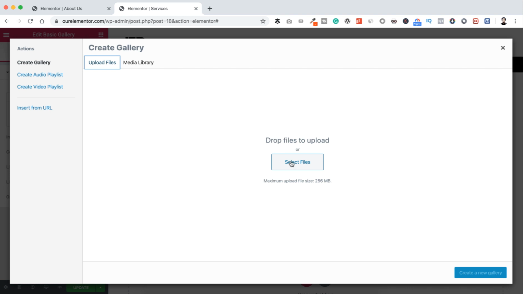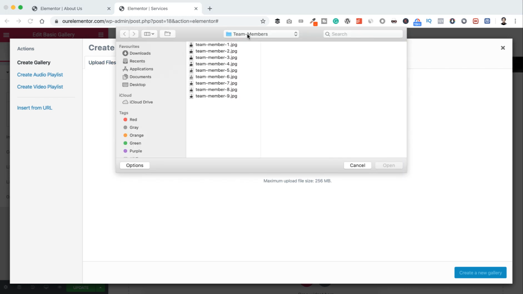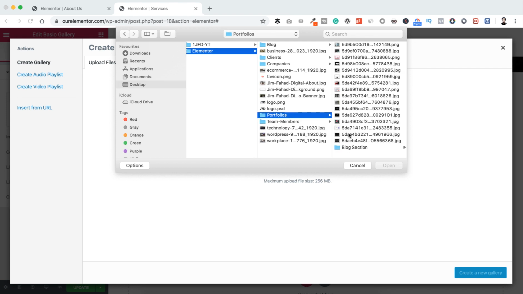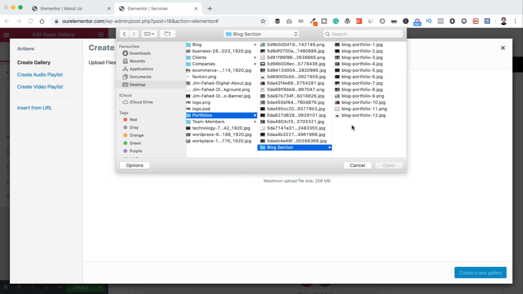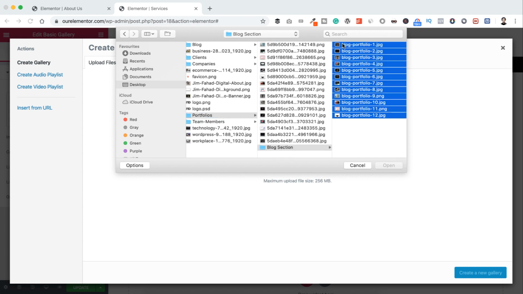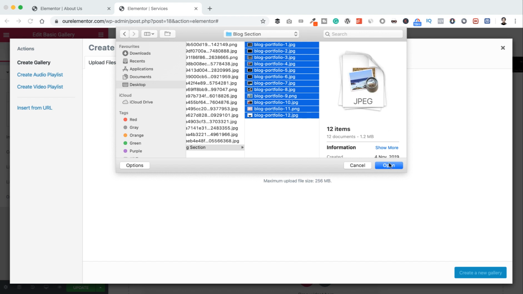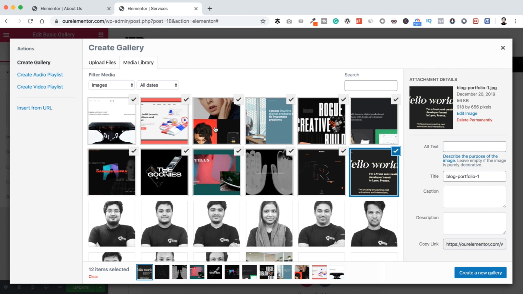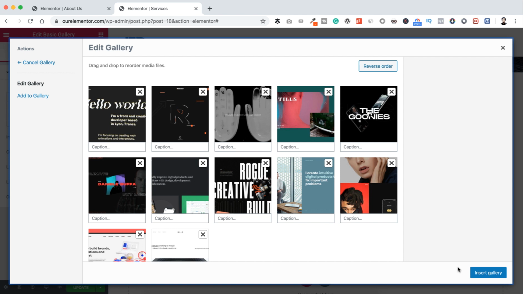upload files, select files. Let's go to our Elementor folder, and here I created a folder portfolio. Inside that blog section, and I want to add it all. So I'm selecting all and open it all together. All images are uploaded and all are selected. Now let's click on create a new gallery. So here is our gallery. We can order or reorder the images the way we want. Now let's click on insert gallery.